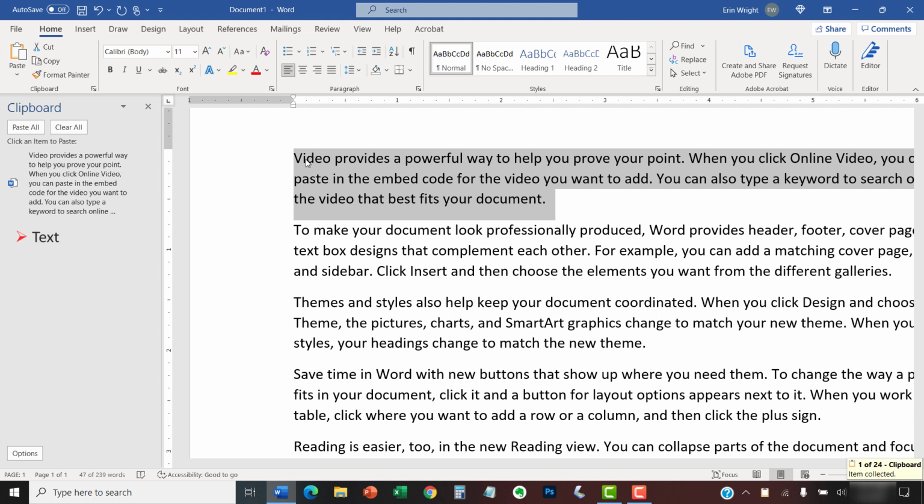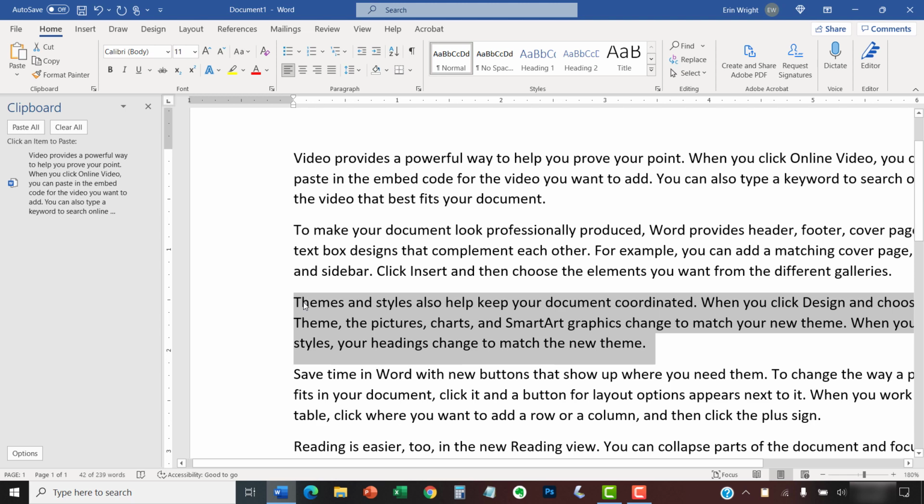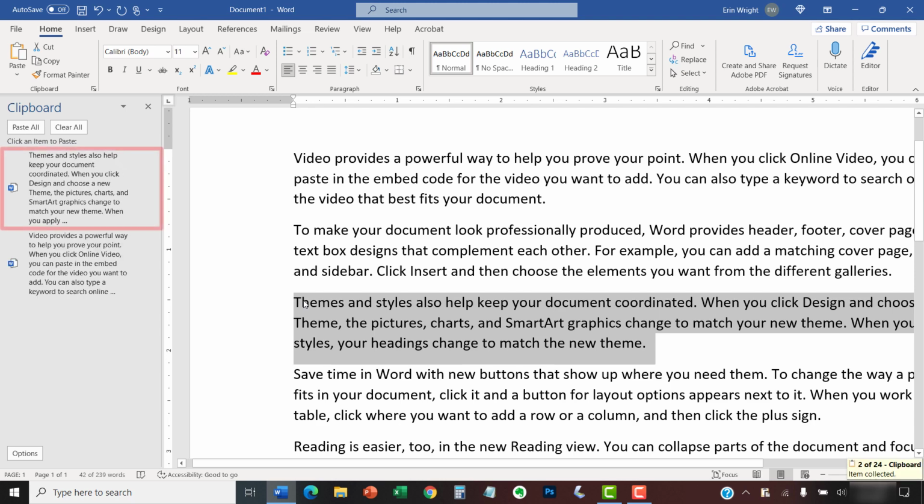You can copy text, images, tables, figures, or even embedded videos. Continue to copy content as necessary. Each time you copy new content, it will be placed in the top slot in the clipboard.